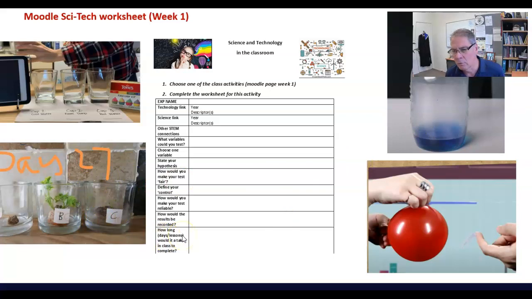And how long would you do this for? With carrot top, for example, spoiler alert, it's going to take more than one lesson. How long would you do that for, this one for, and this one here? So that's an organising tool to get you to think about what's behind these experiments.